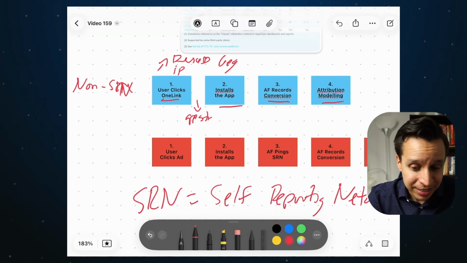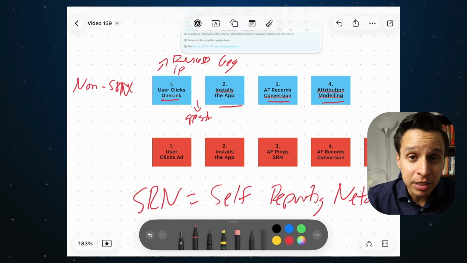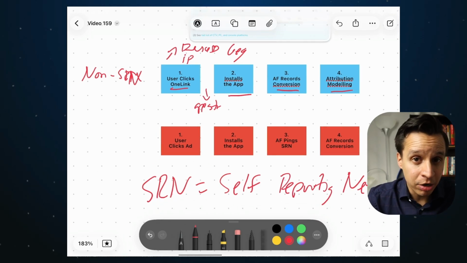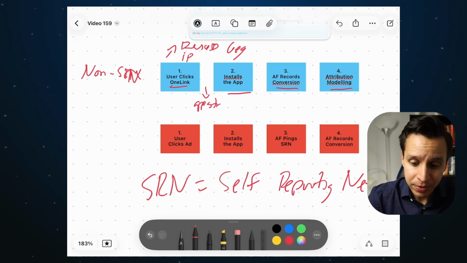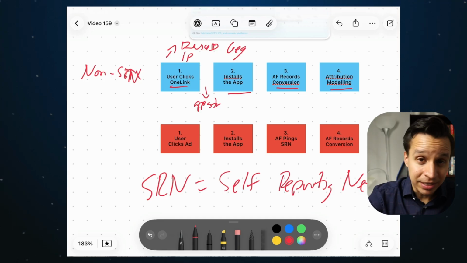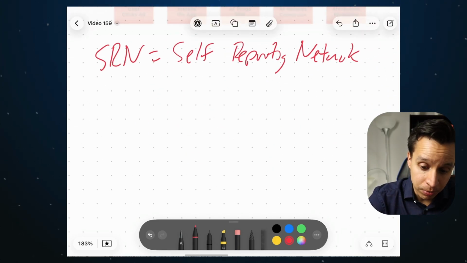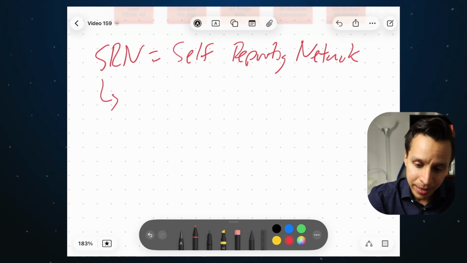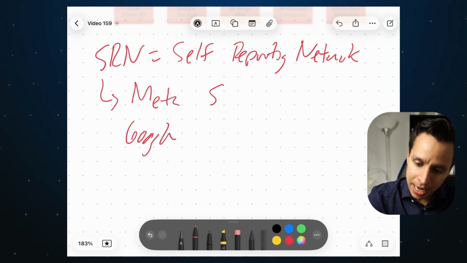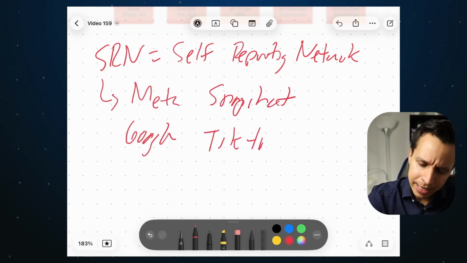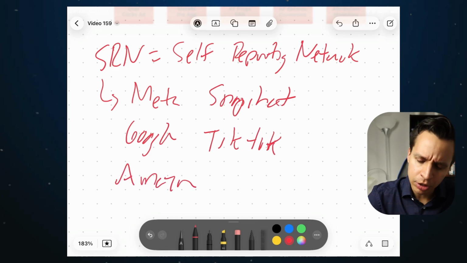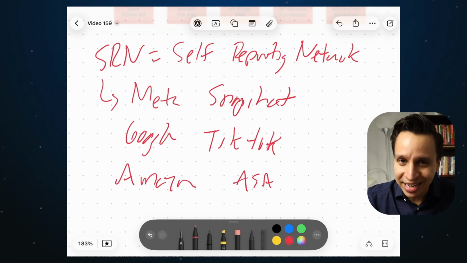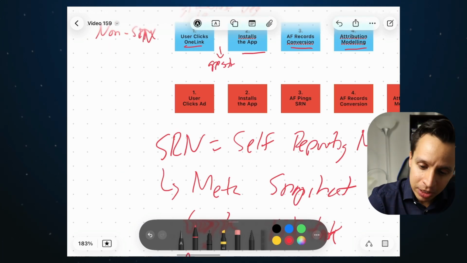It's not too complex. Your issue is that most of the platforms out there that you may care about are SRNs. If we look at the ones here that you should be aware of, it's basically Meta, Google, Snapchat. I think TikTok is here. I think Amazon is here, and I think Apple Search is actually here as well. Effectively, all the major ones are SRNs, and you're going to see why in a second. So these are the SRNs.